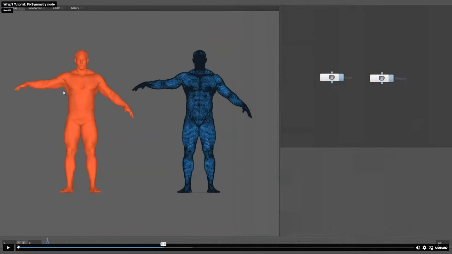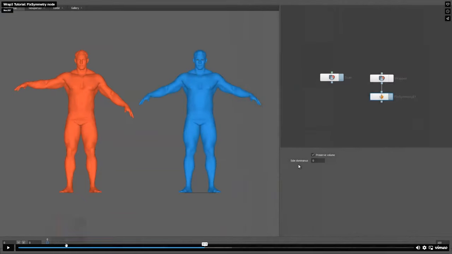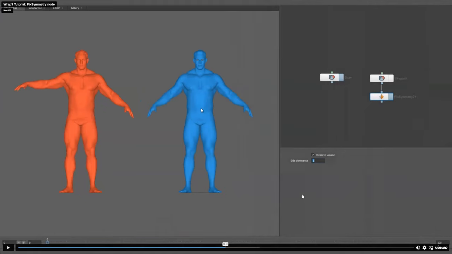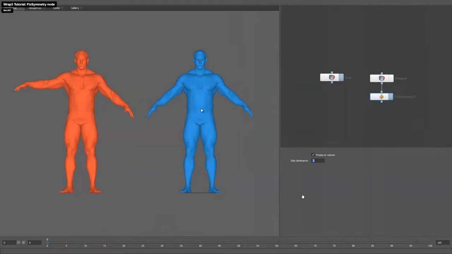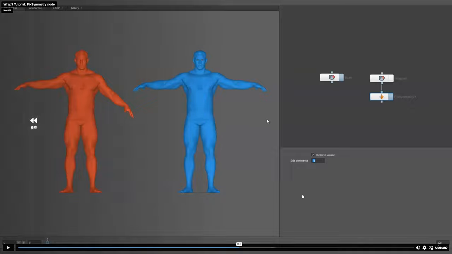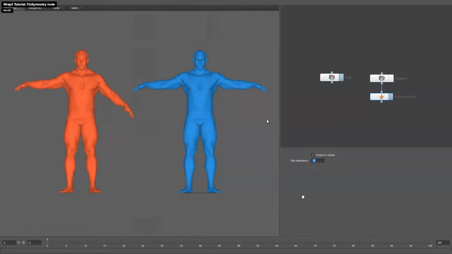Here is another case. The following model is very interesting. The positions of the left and right arms are different. So in such cases, how can we make it symmetrical? This can be achieved by adjusting the side dominance parameter. When the value is zero, the arms are positioned roughly in the middle of both sides. And when the value is one, the model follows the position of the left arm. And when the value is negative one, the model follows the position of the right arm.